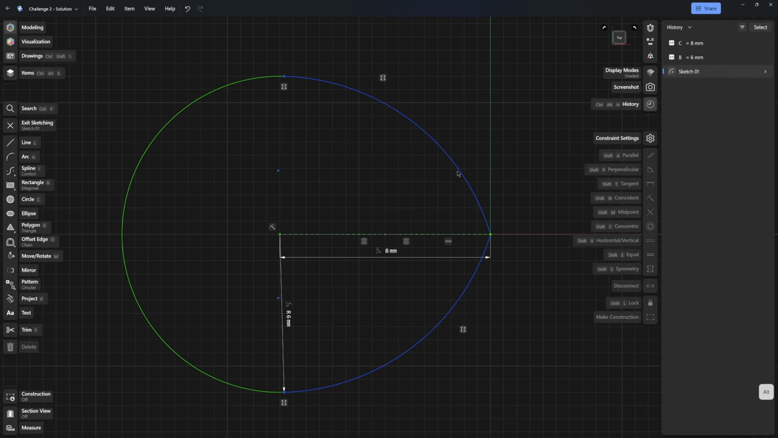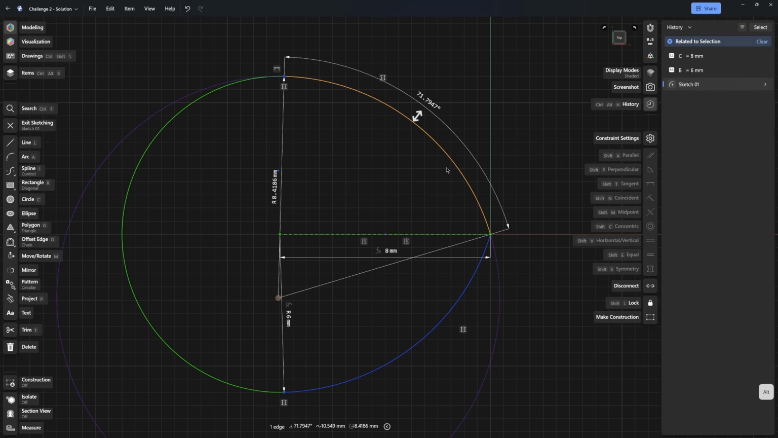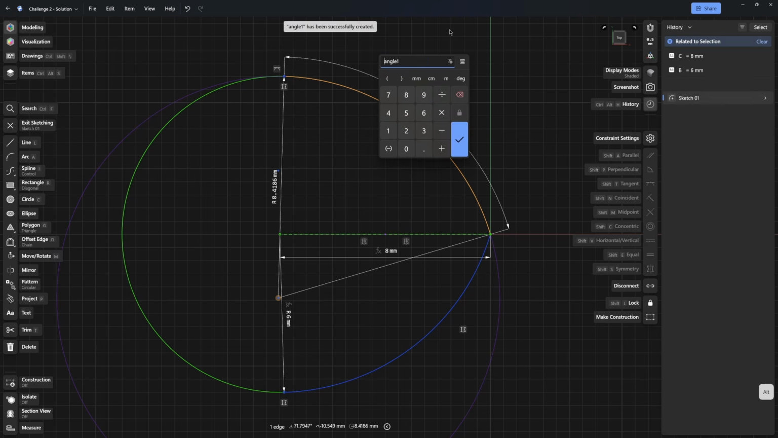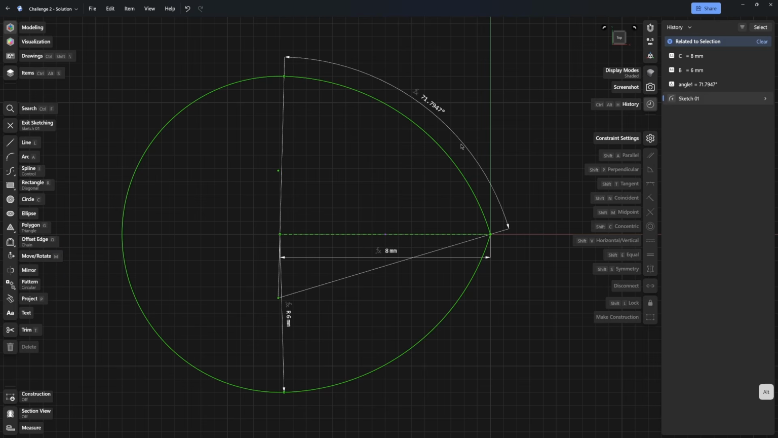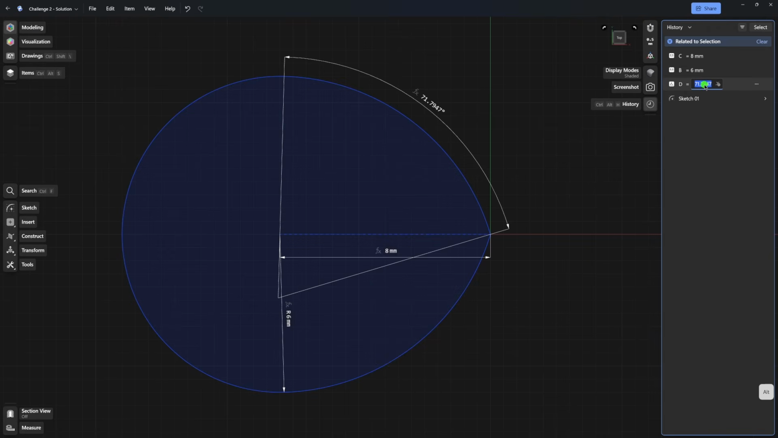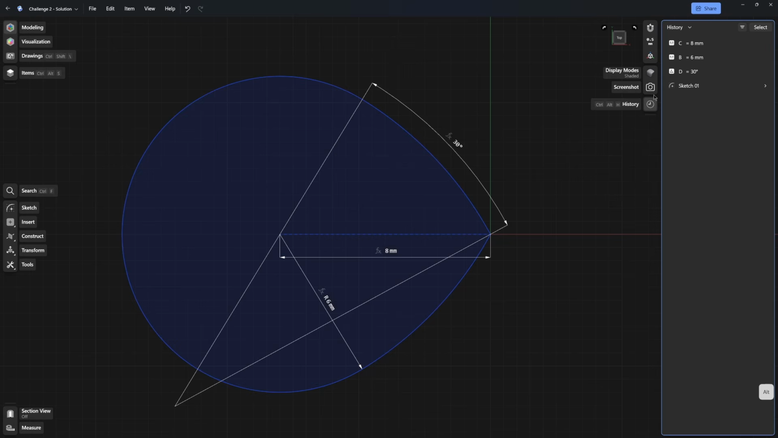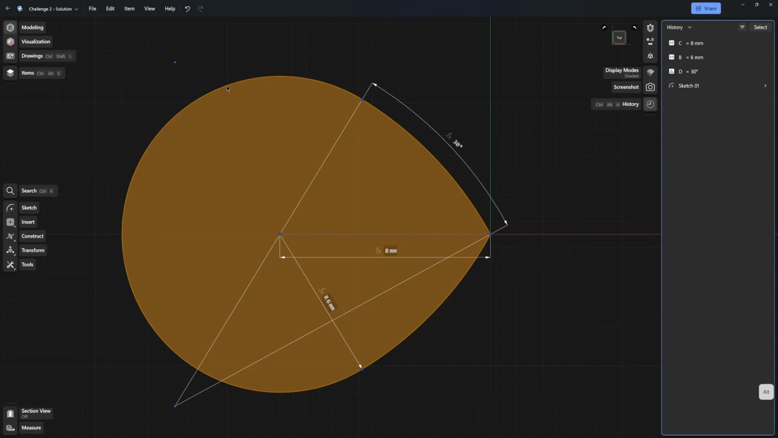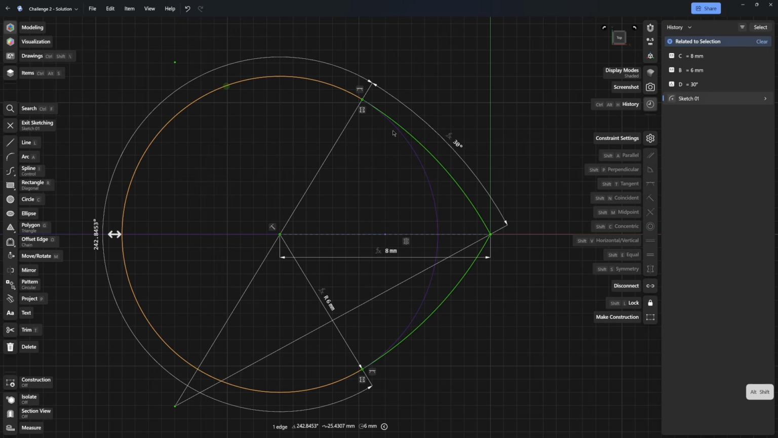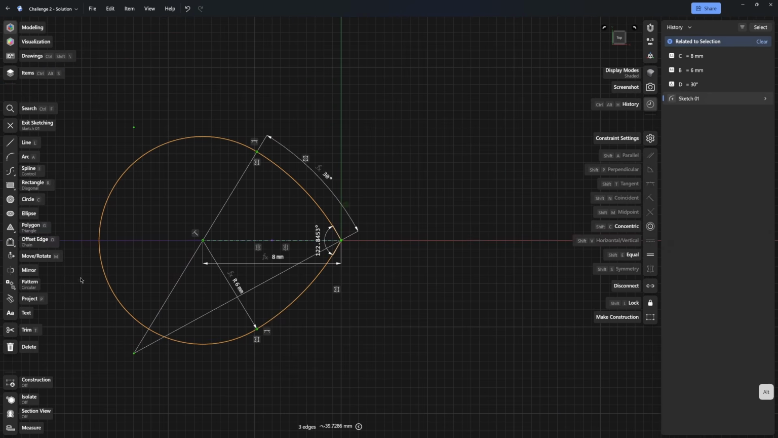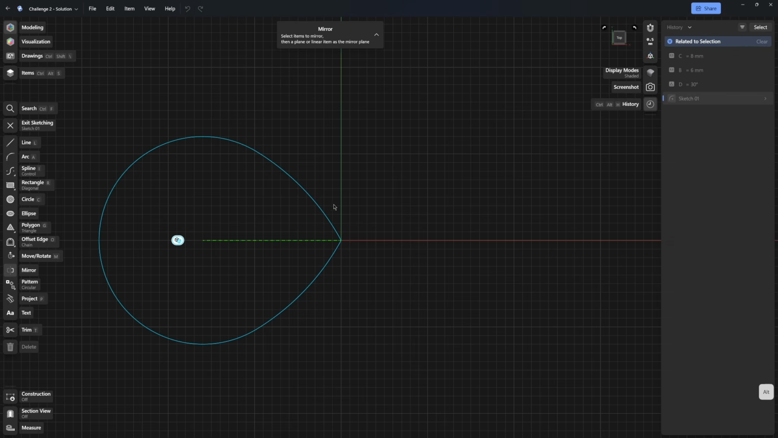And one last parameter that was on the drawing was actually the angle named D, and we can set it to 30 degrees. And now we have half of the lemniscate, and simply by selecting all 3 lines, we are going to use mirror to create the other half of it.